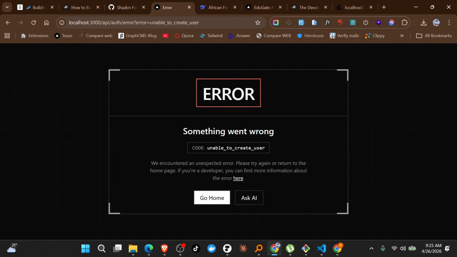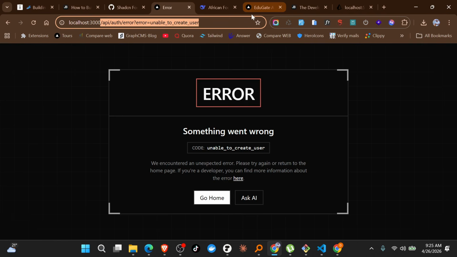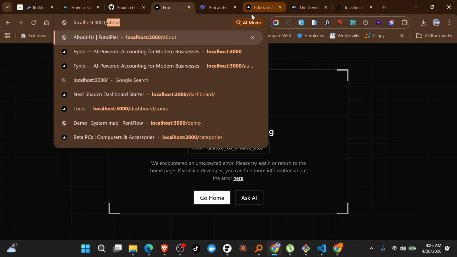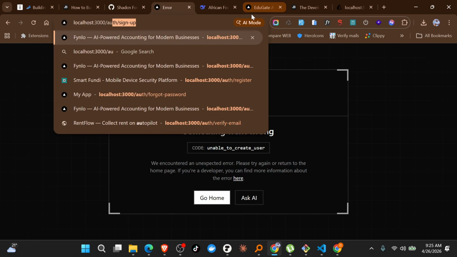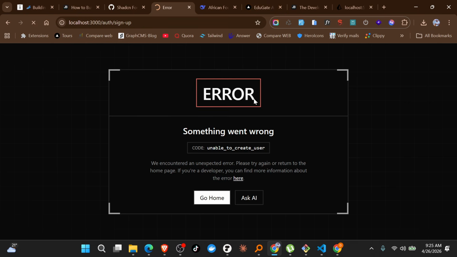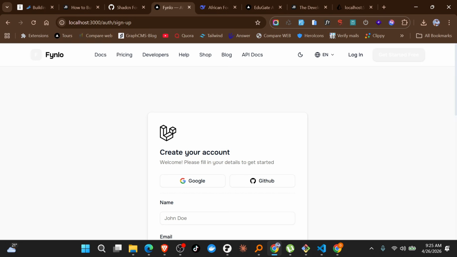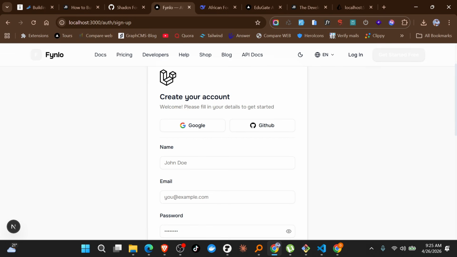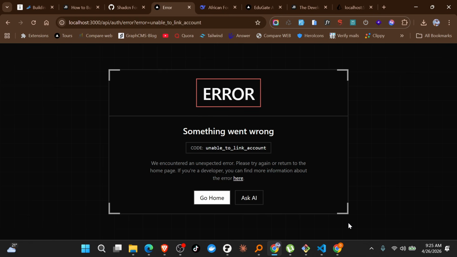First of all, let's go back to localhost 3000 slash auth. Just going to create this. So you can see signed in with Google successfully. Okay, unable to link account.